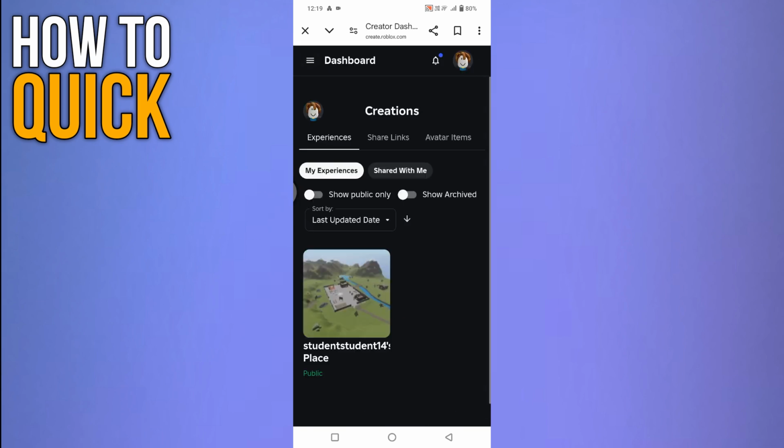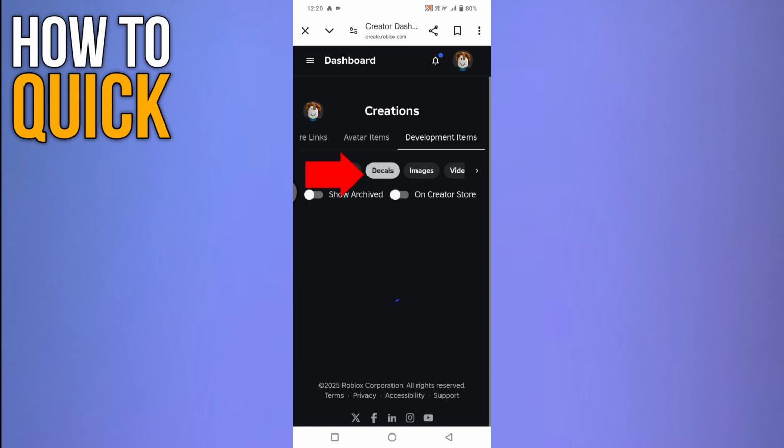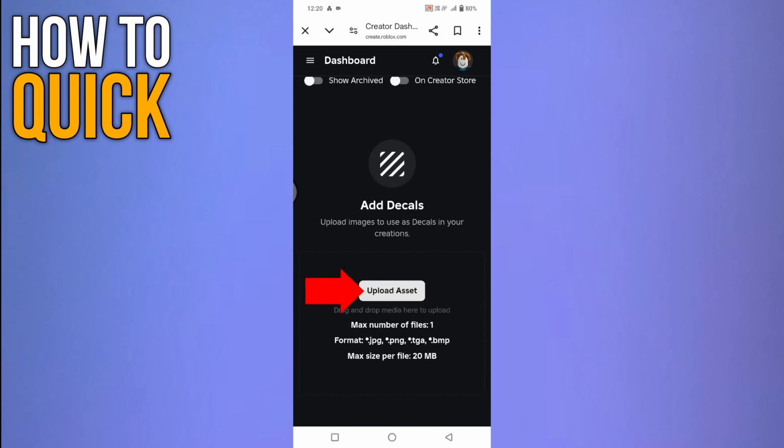Next, you will see a list of options at the top. Swipe through them and select the development items option. As soon as you tap on it, another list of options will appear below it. Swipe through them and tap on the decals option. Now you will see the option to add decals. Tap on the upload asset button.